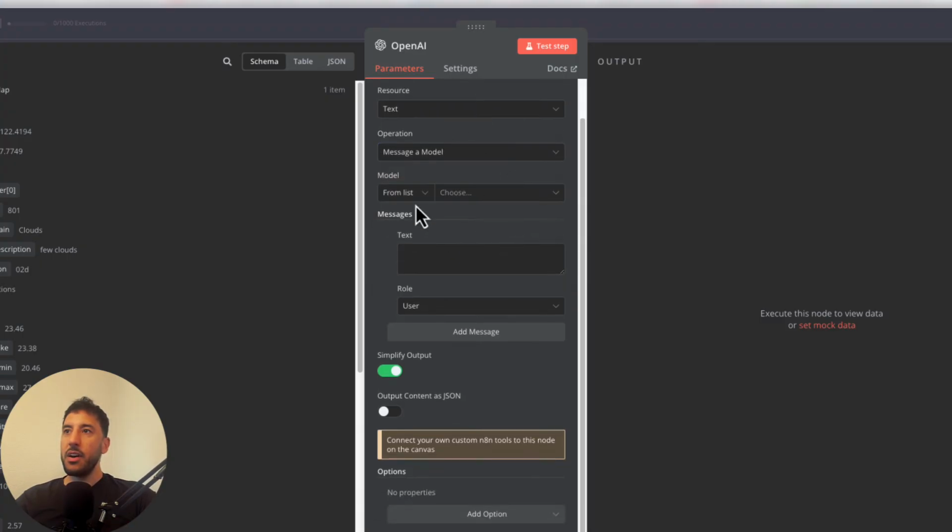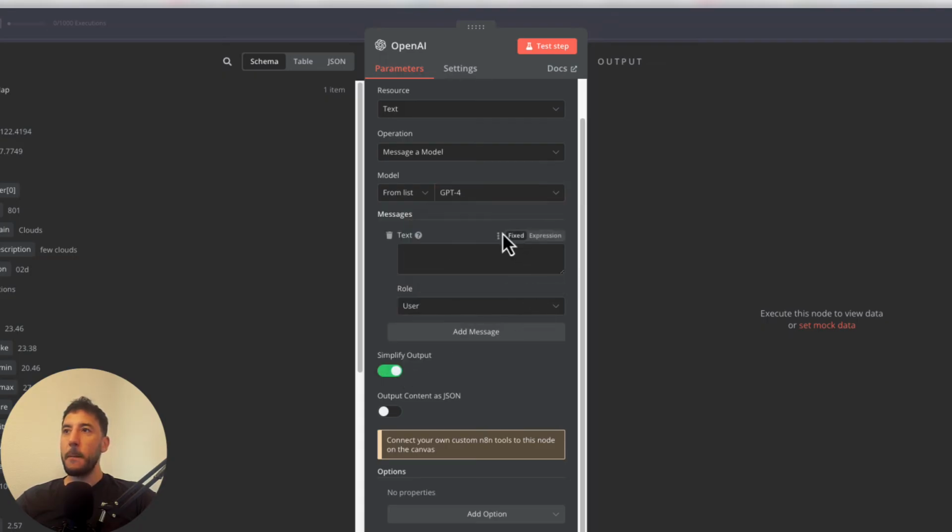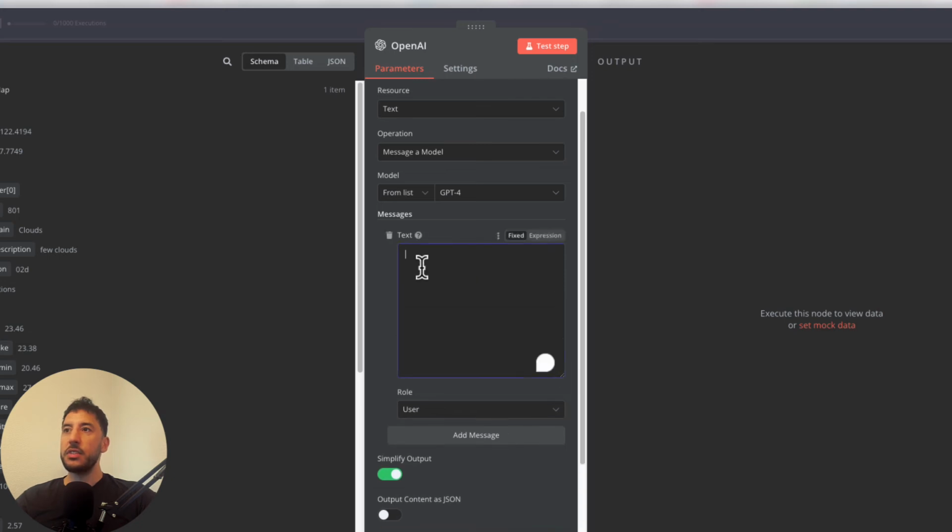All right, so now for the model, same thing, we're going to choose from the list. I'm going to use GPT-4. All right, so for the message here, let me give myself some more room. This is where we're going to put our prompt, right? So let me go ahead and put my prompt here so you don't have to see me typing.